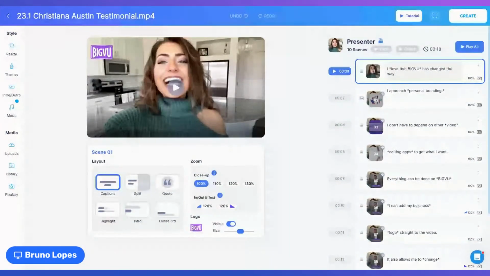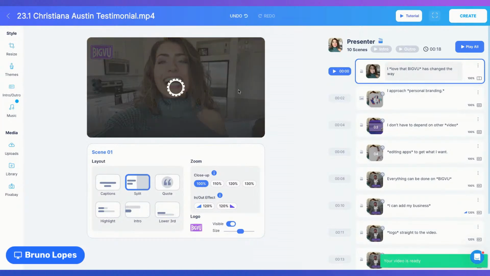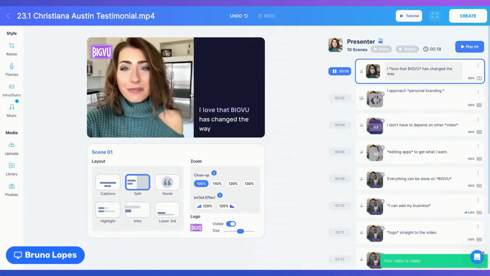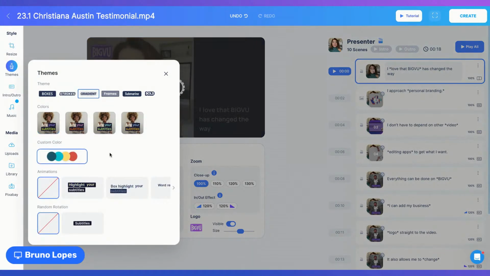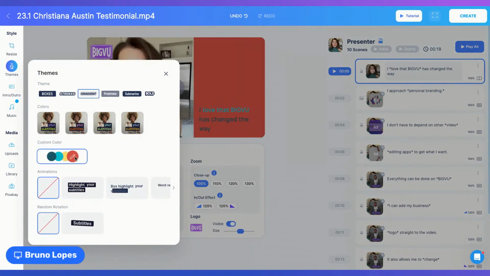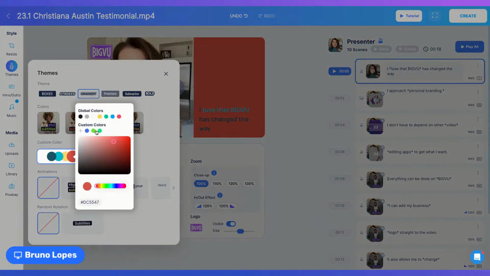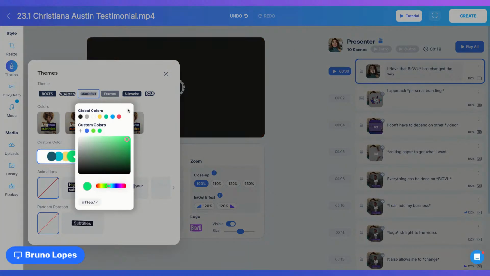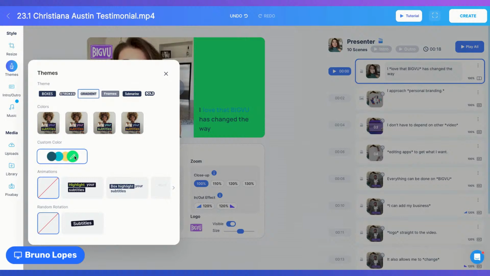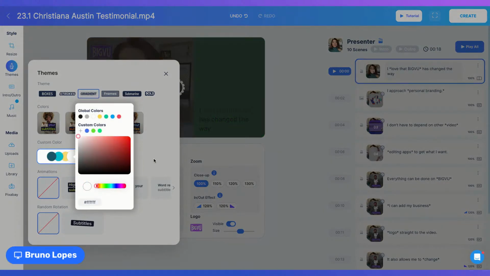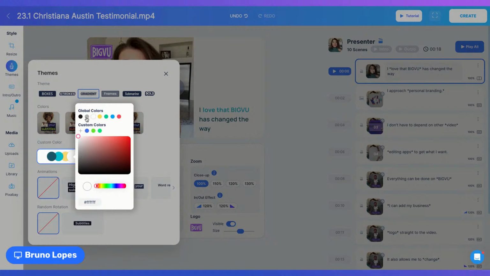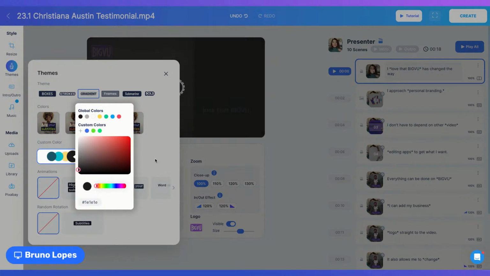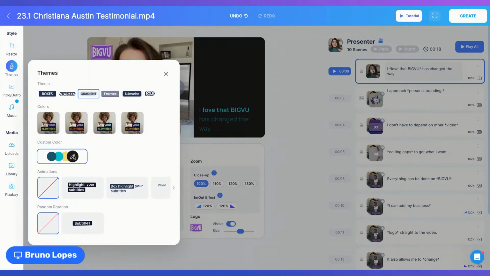So using a different video now, I want to change the color of split, right? Love that BIGVU has. If I go to themes and custom colors, I'm going to see that the background color is this one. So I could use green. So the last color right here on custom is the color of the background. So you can change right here, the last color.